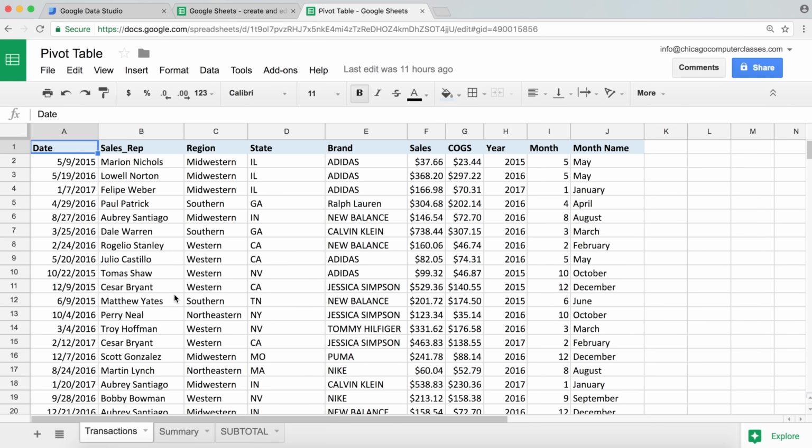So first of all, we have this data set. We have the dates of our individual transactions, the sales representative who sold on that particular day, the region in which it was sold, the state, which is a two-letter abbreviation of the state. We have the brand of product that was sold, the cost of goods, and then we did a couple of formula calculations to get the year and the month out of the date, and also the month as the name of the month. So that's where we're at with our data set.